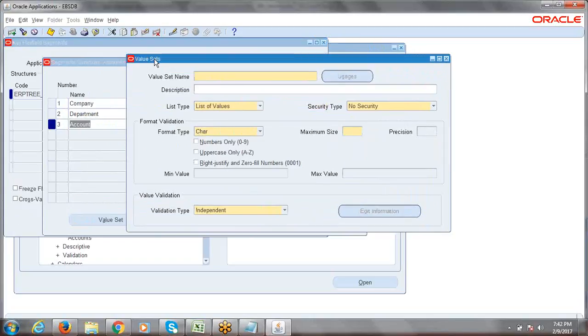So this is the value set form. Here let's create one value set for company. After company we'll create for department, finally we'll create for account. So we'll give the name. Always go with the prefix of the company for which we are doing this implementation. So I'll give the value set name as ERP3 company. I'm creating a value set for company, so I'm giving the name ERP3 company. Okay, done.